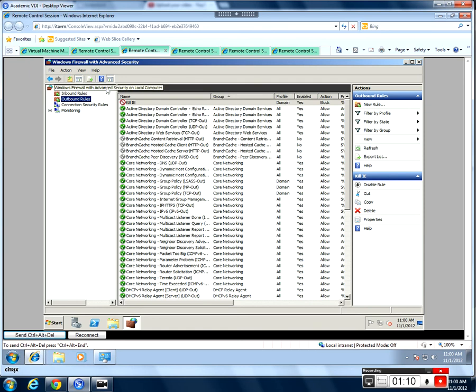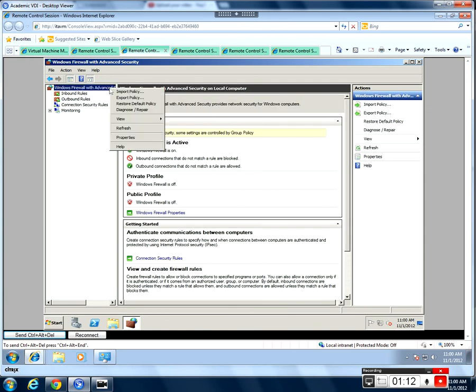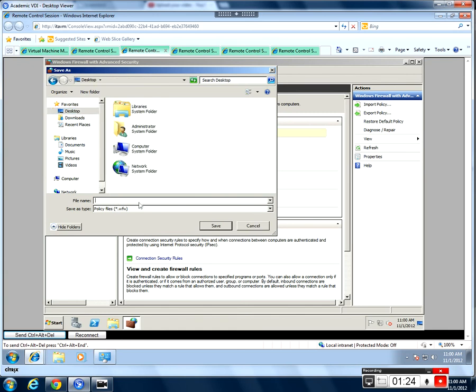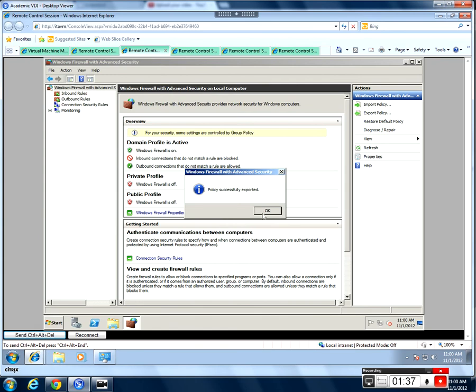Now let's go ahead and export this policy out. So we're going to right click up here where it says Windows Firewall with Advanced Security and select Export Policy. Notice how it has this WFW extension, and let's go to the desktop and just save it there. Let's call this block IE, even though it's exporting all the policies, just this one specific that we want to get. So we're going to say save, and the policy was successfully exported.